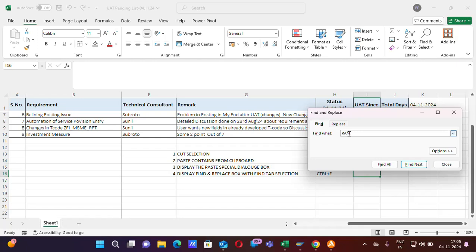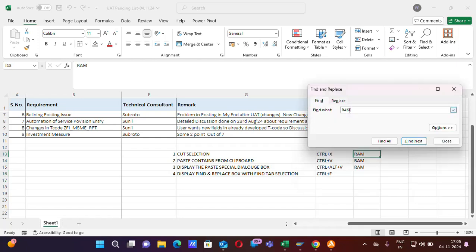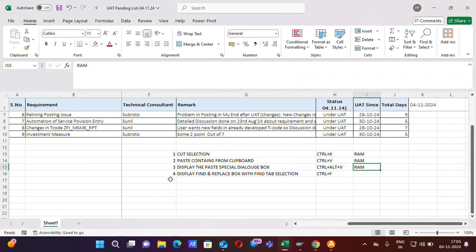Suppose I type here RAM, then the system will find the RAM. Again I will press Enter, then the system will again find the object. Again I press Enter, and the system will again find the object wherever it is situated. Okay, got it. Great.